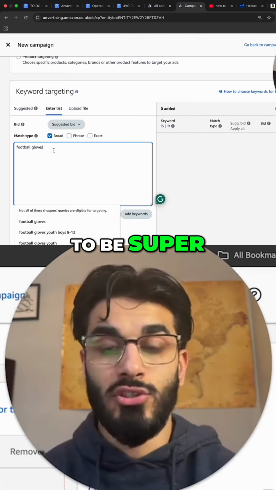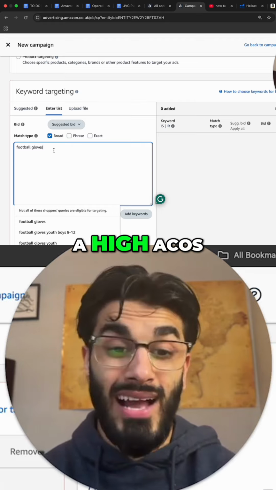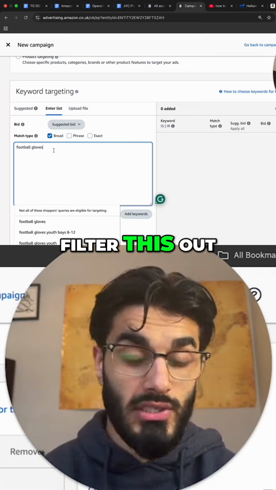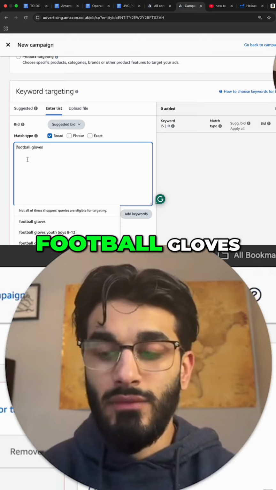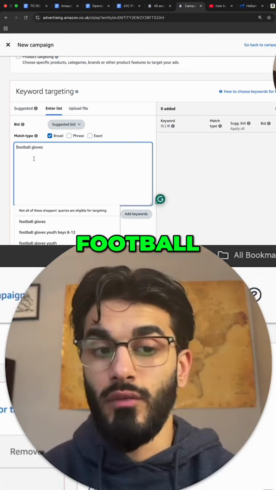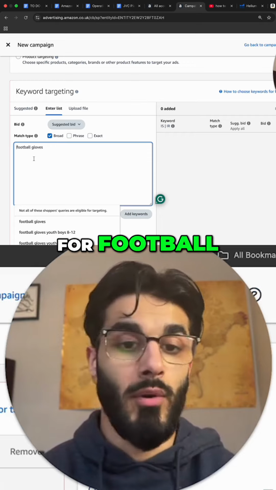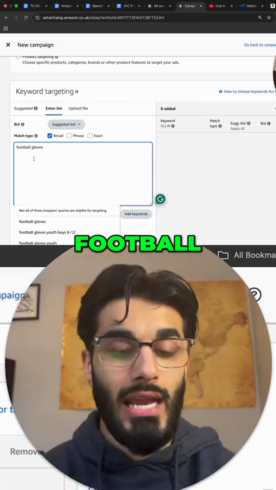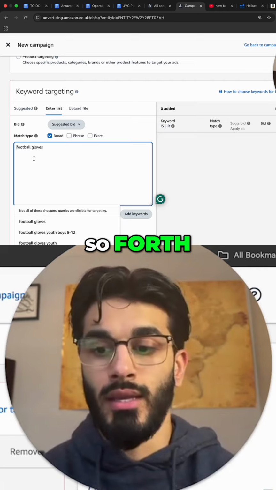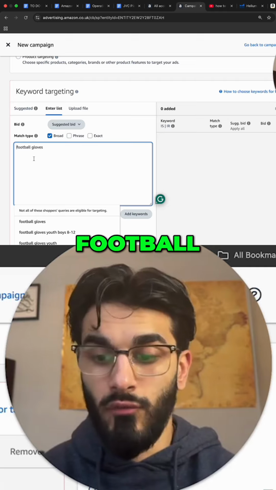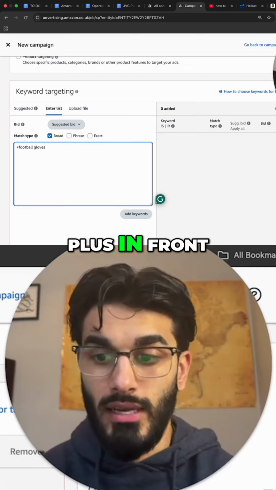If you don't want to be super aggressive and sort of have a high ACOS, you can sort of filter this out. So what I mean by this is, let's say for football gloves, we really want to just focus on the football audience, okay? Not just the gloves, but maybe people search for football cleats, football hat, football t-shirt, so on, so forth. So if we wanted to focus heavily on football, we would put a plus in front of it.